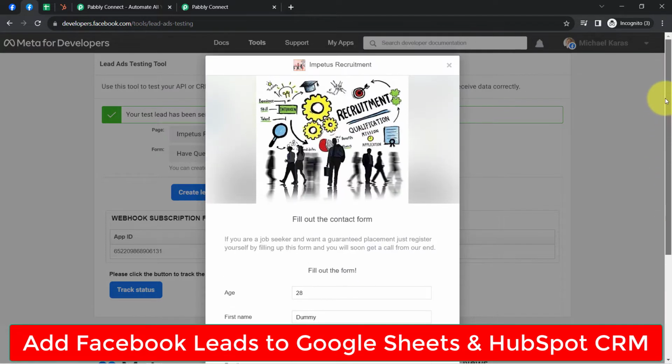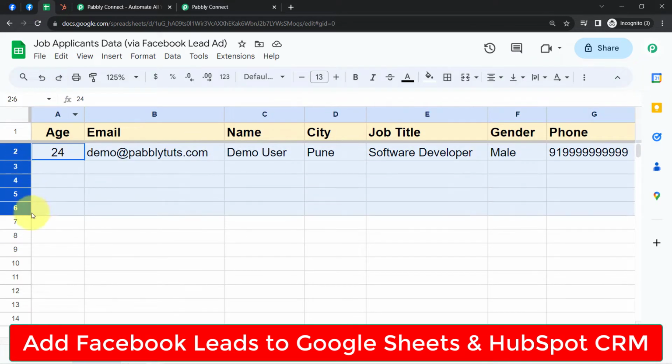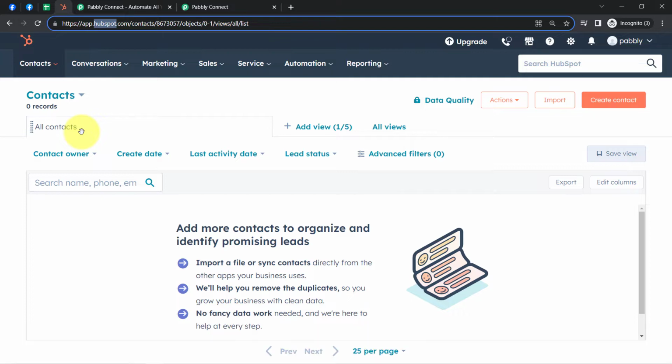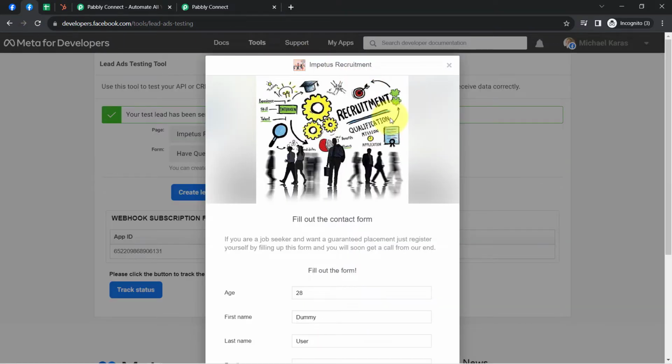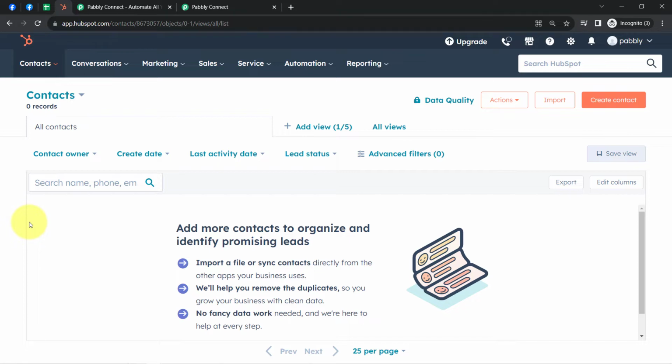Basically, I'm running ads for the recruitment, and whenever someone submits this form, the details of that person will be collected automatically to this spreadsheet, and even the same person will be created as a contact in my HubSpot CRM. But to automate this whole process, firstly I will have to build an integration in this Facebook lead ad application, Google Sheets application, and in this HubSpot CRM application.